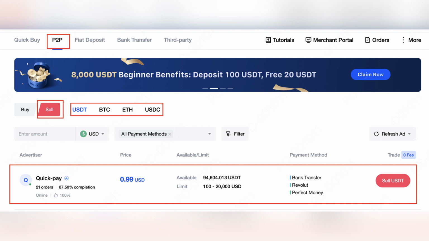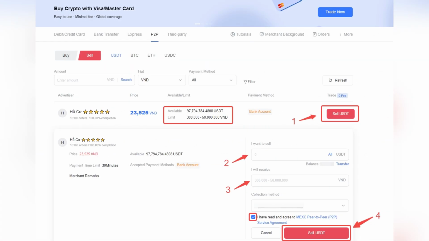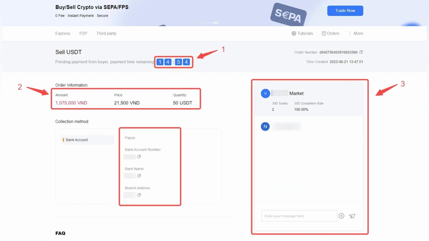Before you can sell anything, you need to have a payment method added to your account. This is important because buyers will send money directly to the payment method you choose, such as a bank account or supported local option. The name on your payment method must match the name on your MEXC account, otherwise the transaction can fail. Once that's set up, you switch to P2P trading mode and select the Sell tab.